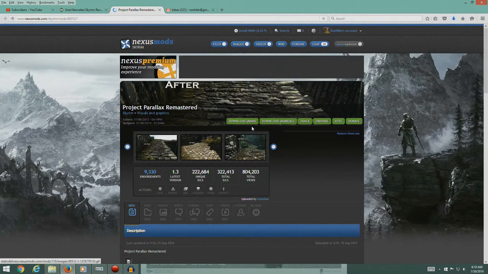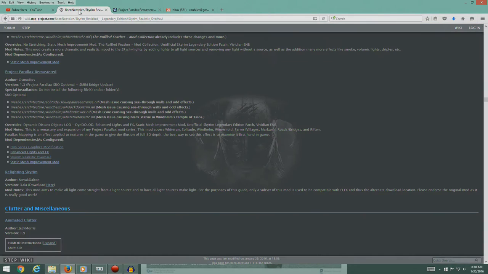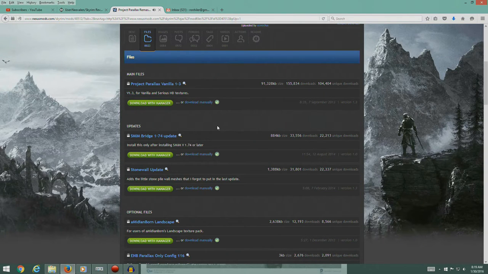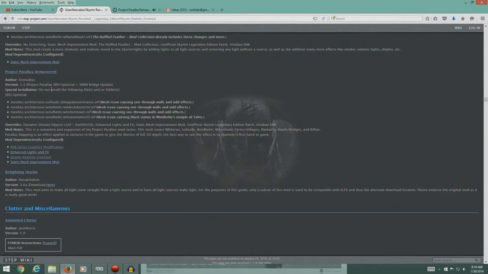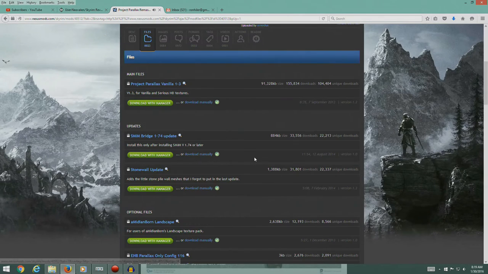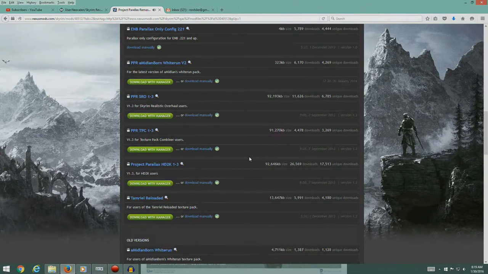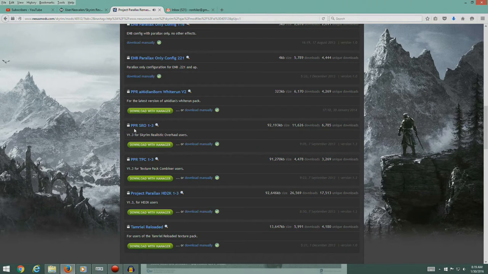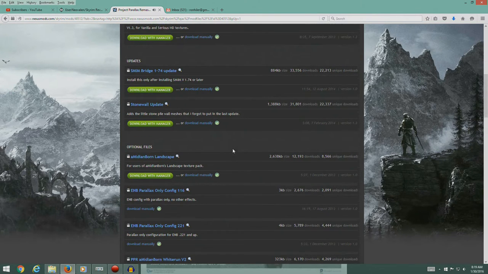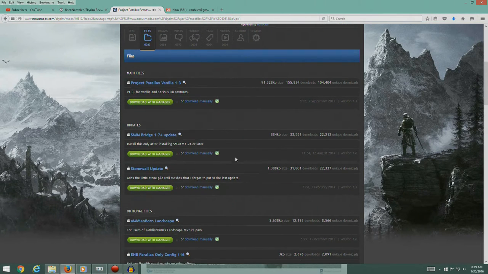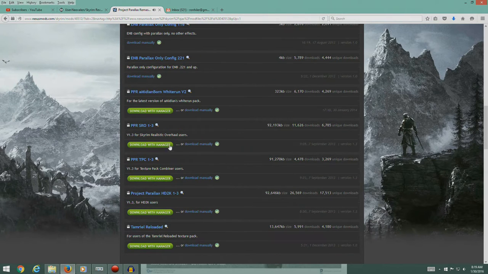Go to the files. And let's see. Version 1.3. We want the Project Parallax SRO optional plus SMIM bridge update. Okay. Well, there's the SMIM bridge update. Whoa, that is just not clear. Project Parallax SRO optional. Okay, let's find that. Okay, there is. I presume this is it. Version 1.3 for Skyrim Realistic Overhaul users, which is the equivalent of this file. So let's go ahead and download that.